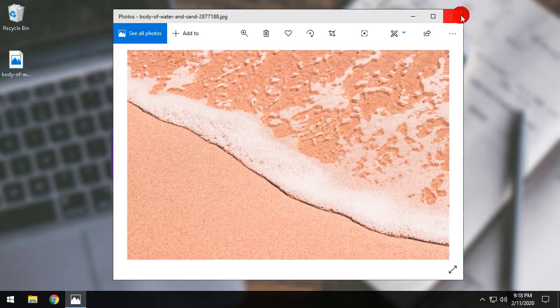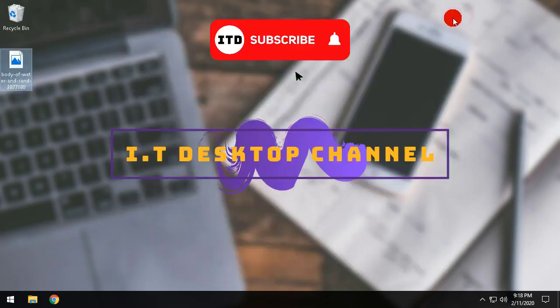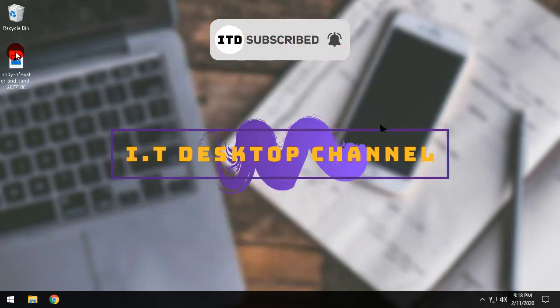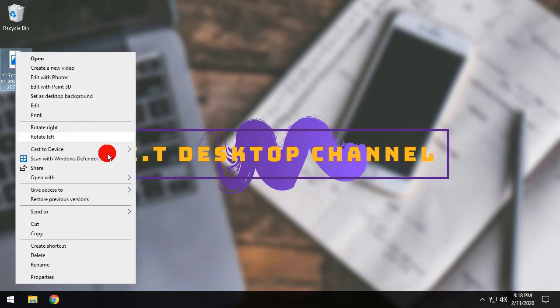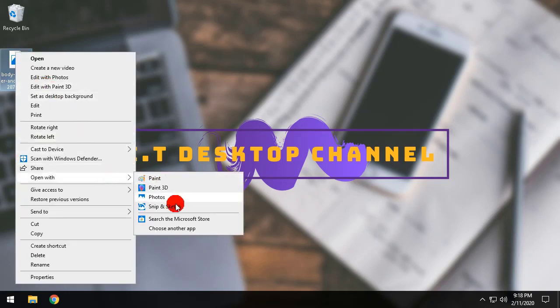Our topic for today is how we bring back the Windows Photo Viewer. Not that, so slow, right? Okay, so I'll show you how. If you open a picture, there's no Windows Photo Viewer, right?